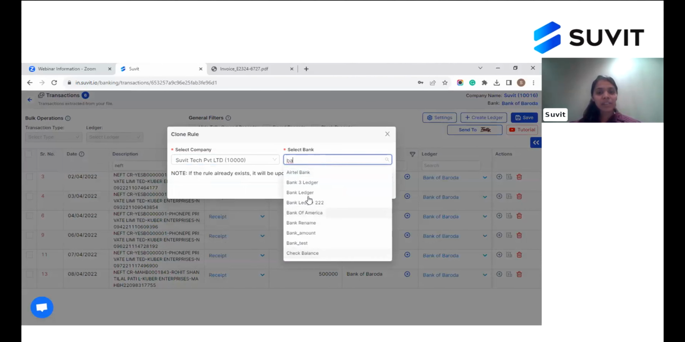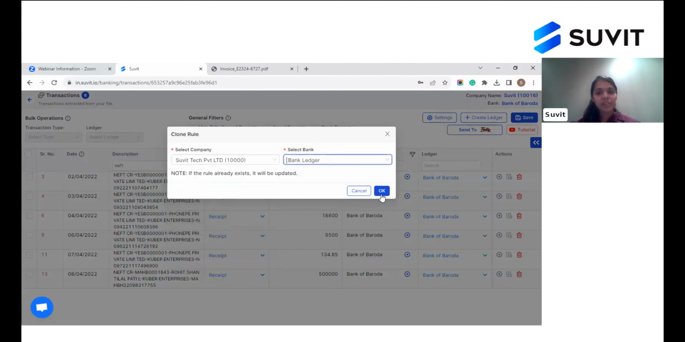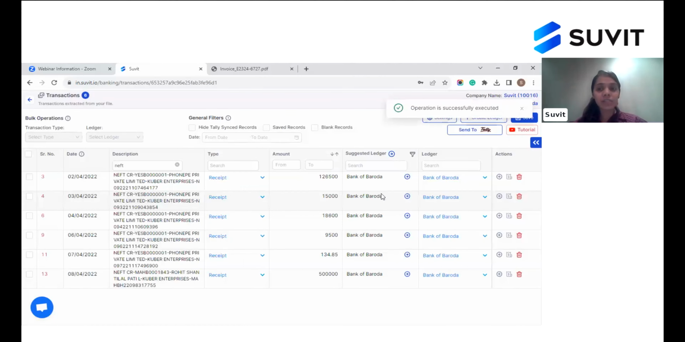Select the company and okay. Clone means some user might get confused. What is clone? Clone means duplicate, meaning you can use the same ledger in other companies also. So you don't need to add the ledger every time, select every time, and create an assign rule every time.